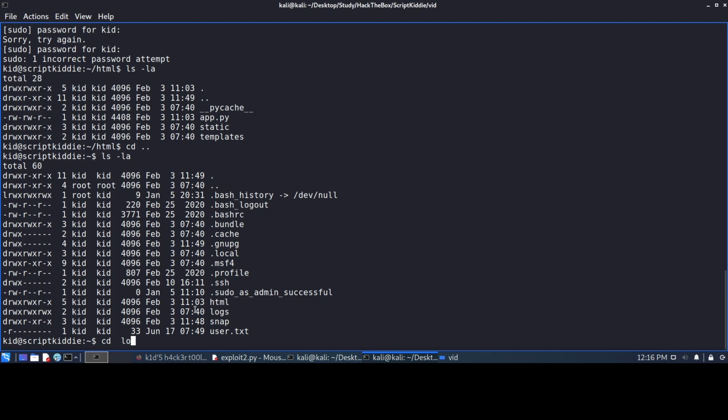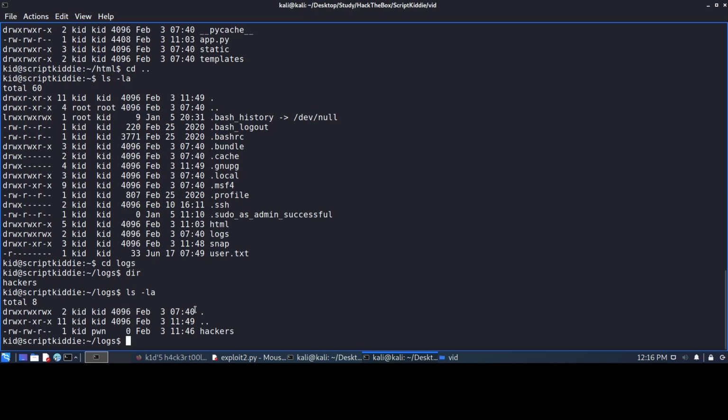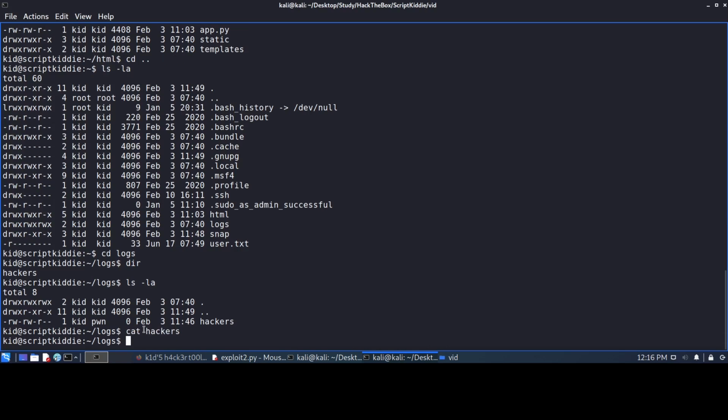So this logs directory has this hackers file, and if you can see, the size is 0. If I do cat hackers, nothing is going to be displayed, it's actually empty. This is a file which is owned by us. We do have read-write access, so obviously you can change permissions as well.